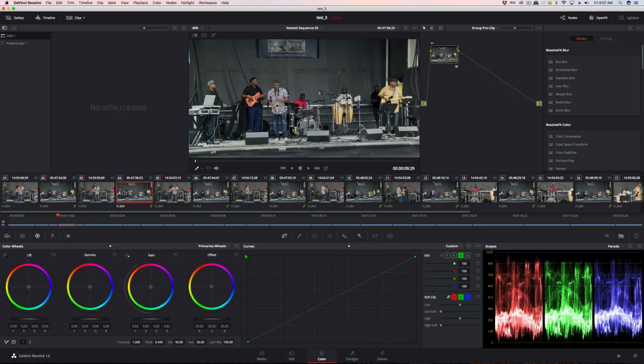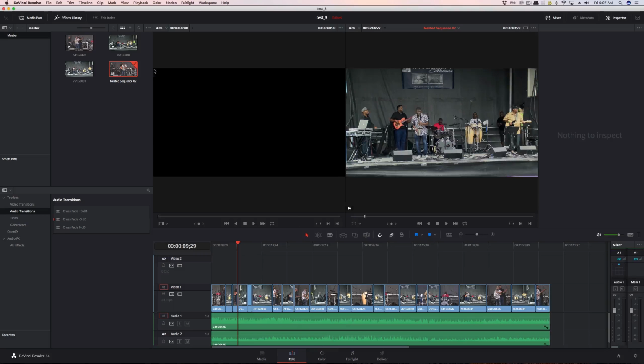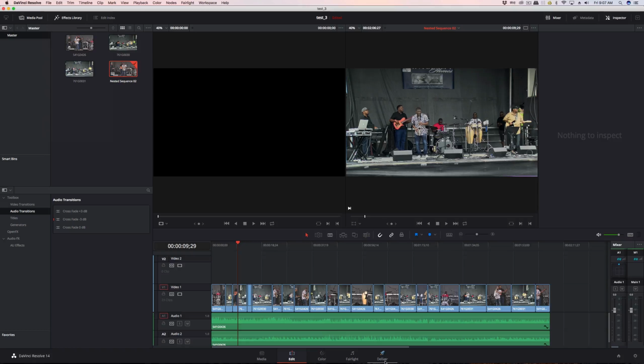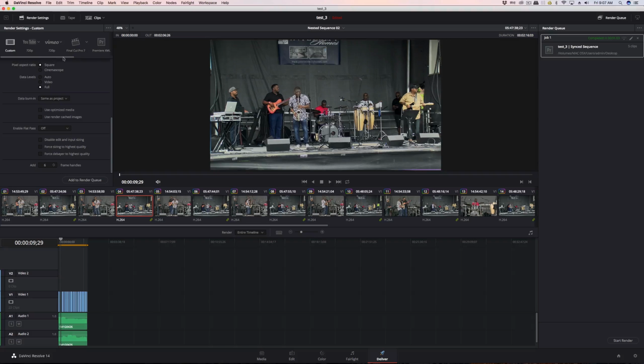Alright, so basically what you want to do from here is, there's a couple of ways you can export. You can go up here. You don't even have to go to your delivery page sometimes. You can go up here and just go to File and Export XML. You can do it like that, but what I do is I go to the delivery page and then select my Premiere XML. The reason why I do this is because it gets you a little bit more control, because see all these settings right here, you can fiddle with them.